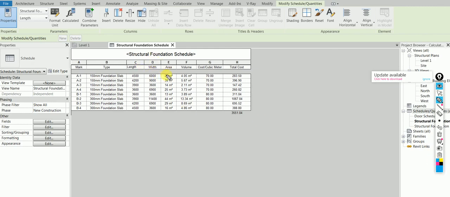Listen. We want to add one more column here. We only want one column. That should be length into width. That means for this case, let's take an example. Let's say 4,500 into 6,000. My pen has disappeared, so I'm writing a bit slow.